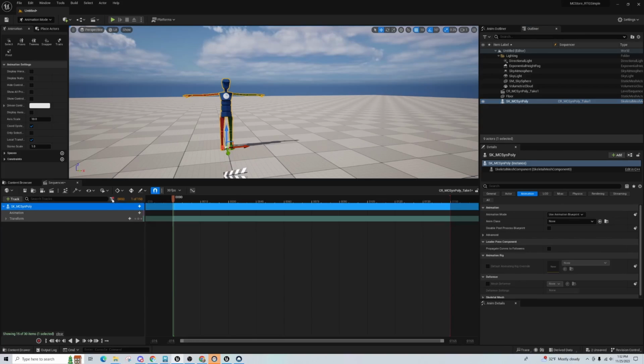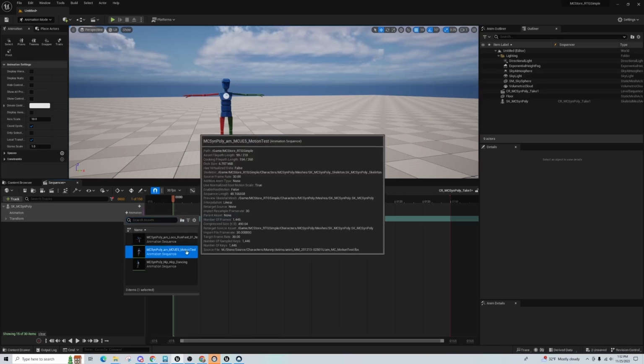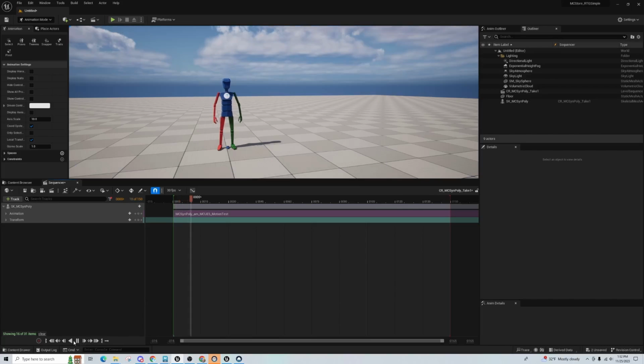Okay, it's back in. I just noticed it wasn't pairing because for some reason it had all these unchecked. So I need to say enable all so I can see everything. Okay, let's add an animation to him. We can hit anim and we'll do the motion test. And if I hit play here, that's the animation we exported earlier.